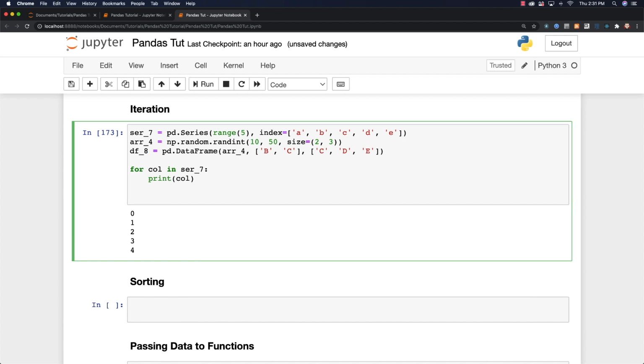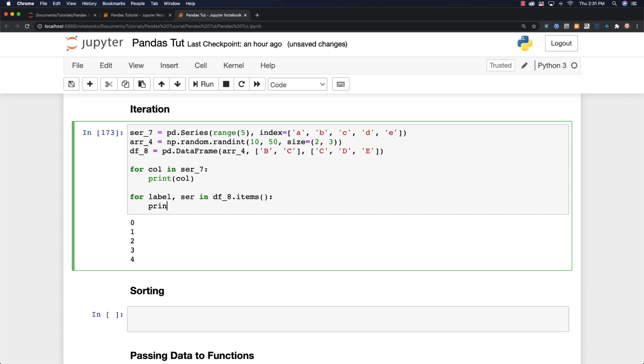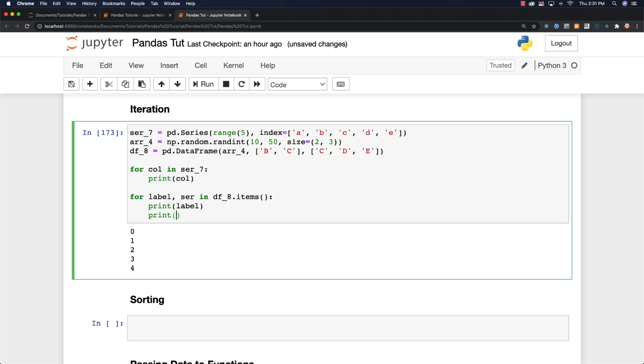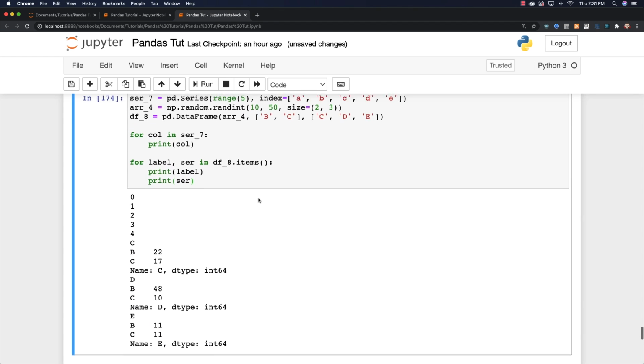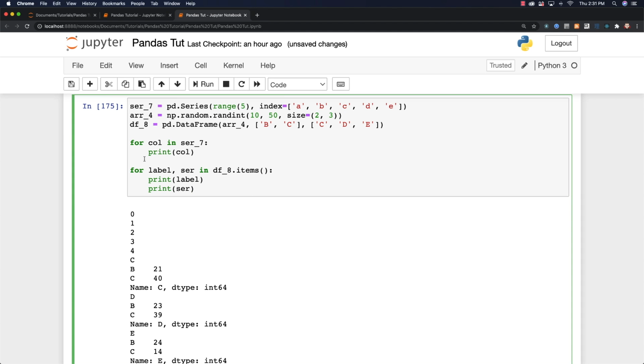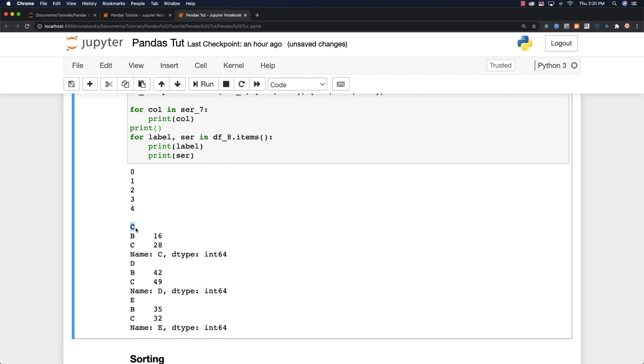You're also going to be able to iterate over your data frames. So to do that, you're going to be able to say for label, series in df8.items. And now you can get both your labels as well as the series assigned to them. And you can see all of that information. Maybe I'll just break this up so you can see this a little bit better. There you are. So what it's going to do is list the labels and then list the series assigned to it.